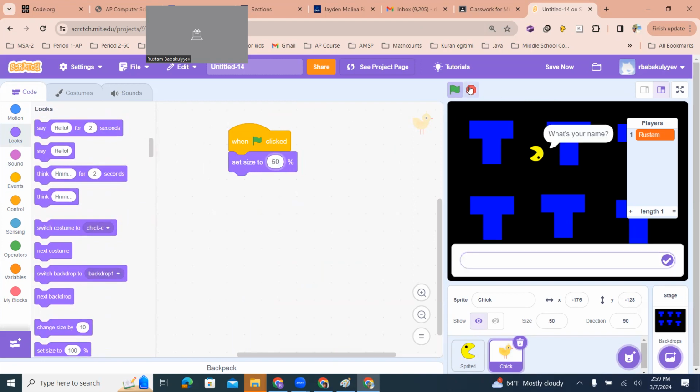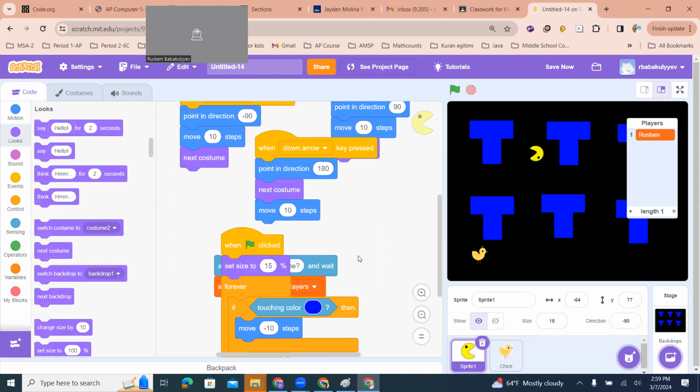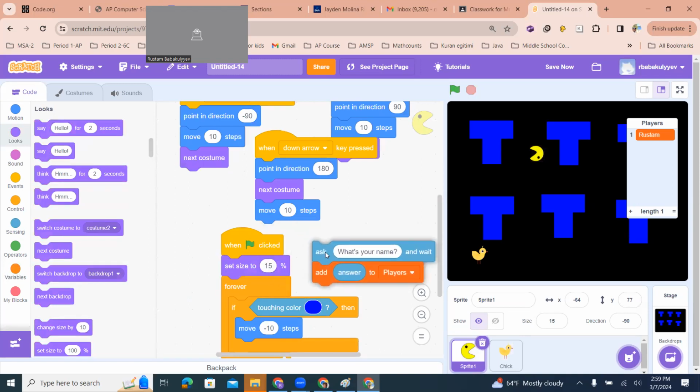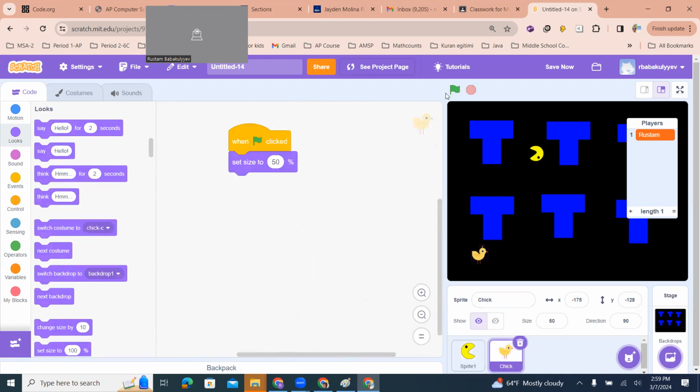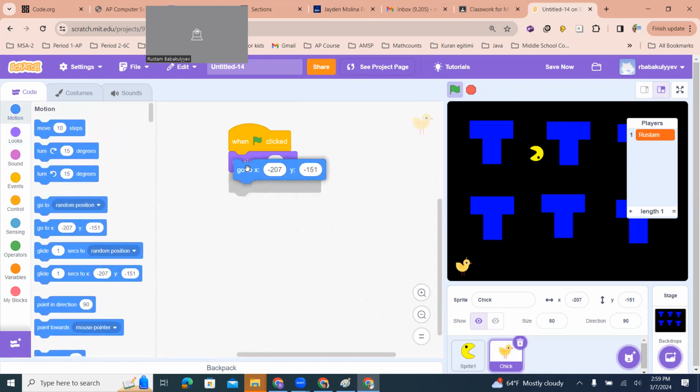Oops. Okay, let me remove that for now, guys. Let me remove this. All right. The name part, let's put it aside. So when it's not attached to anything, it's not going to work. Okay, now, when I click on flag, my chick is going to turn 50%, and I want it to be here. Okay? So, motion, go to. So every time you click on flag, it's going to take my chick here.